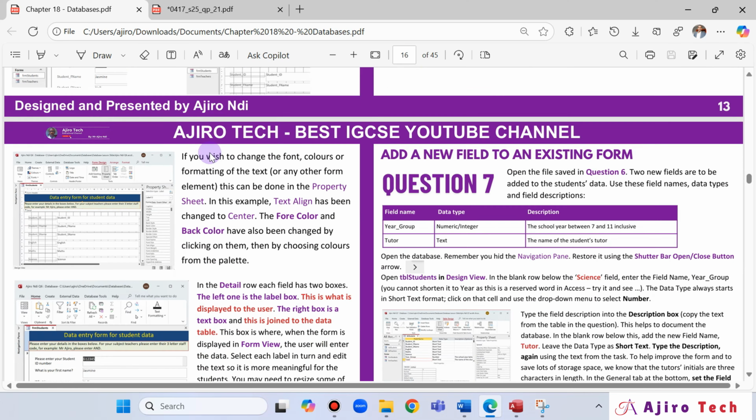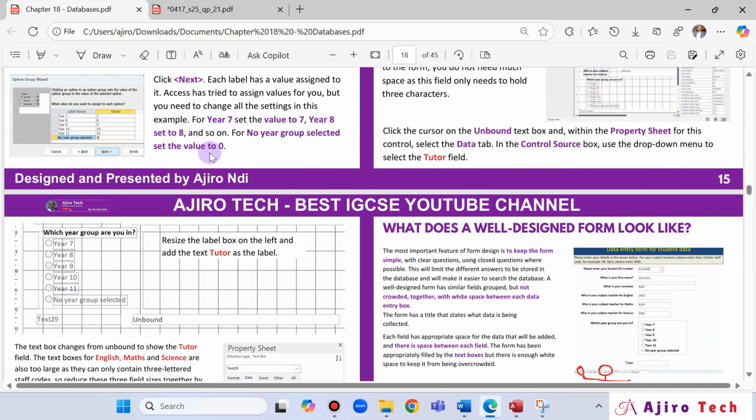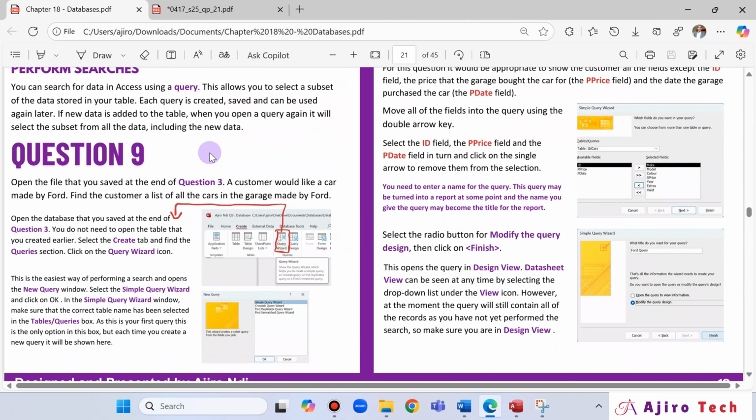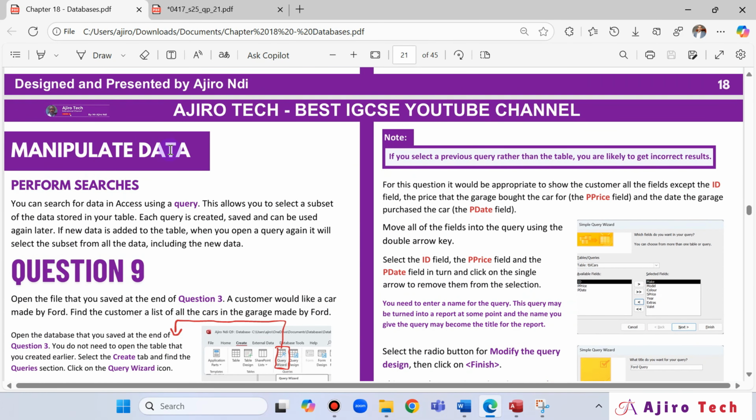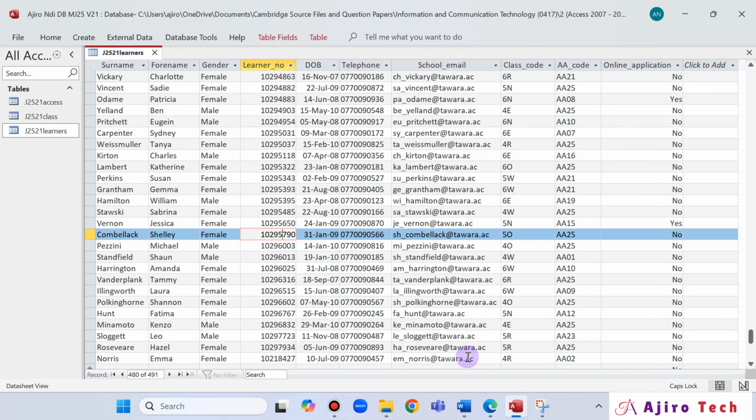Query should be right here. Yeah, manipulating data, right? So when we search data in Access, it is called what? We do that using what? A query. So it is used to perform a search. It is used to retrieve data from what? From our database. Okay. All right.